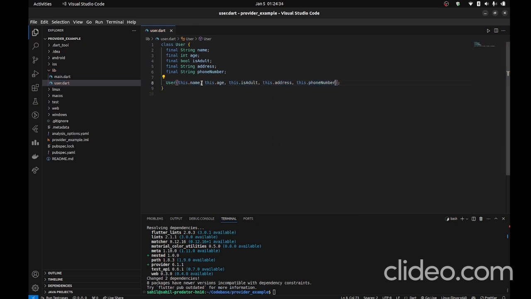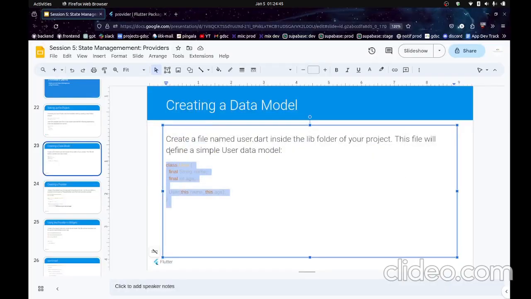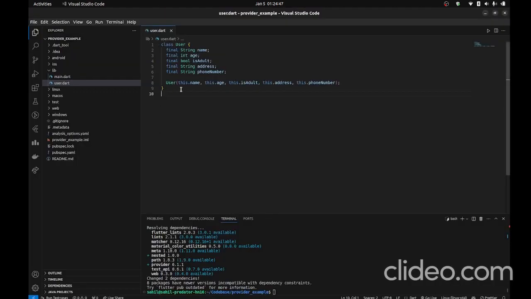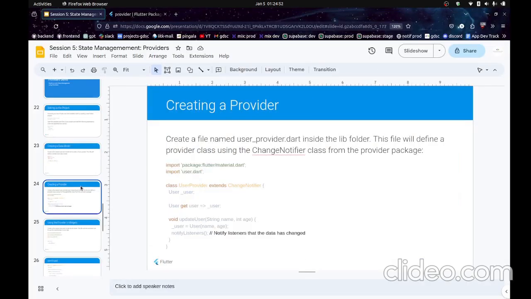Okay, now our user class is ready with these particular parameters, and this is how you create a data model. So this is a very simple use of that. There are much more complex things that you can do. You can add more functions over here, and you can do much more stuff with this.